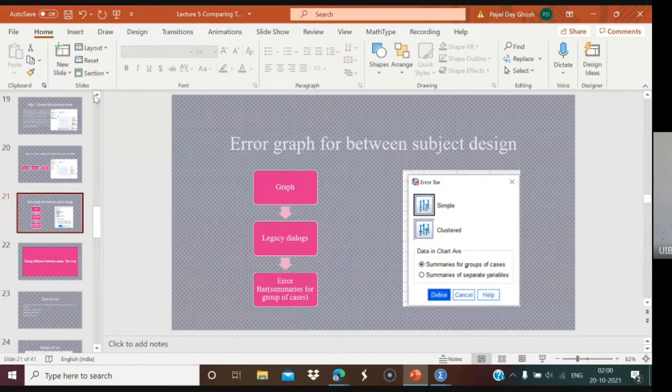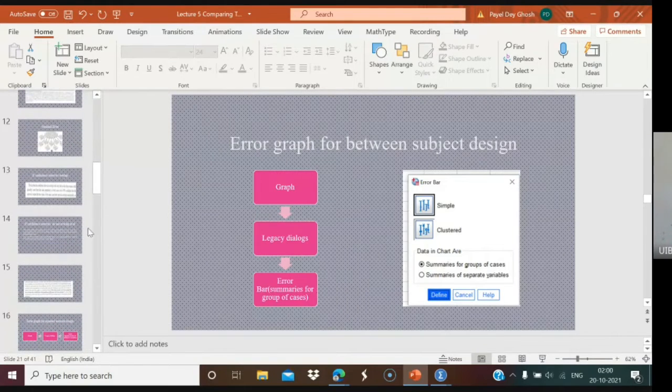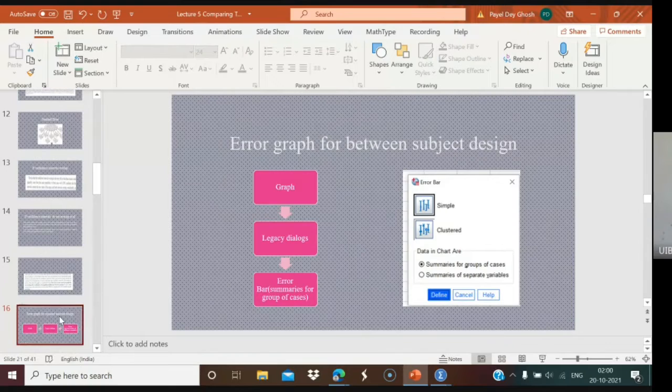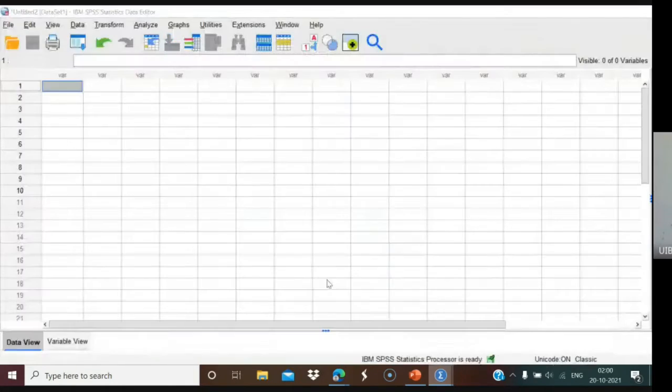Next is within group, where you can see many slides. In within group we have to do certain adjustments and corrections, so I will explain them. In repeated measure design, we don't have to enter data this way.